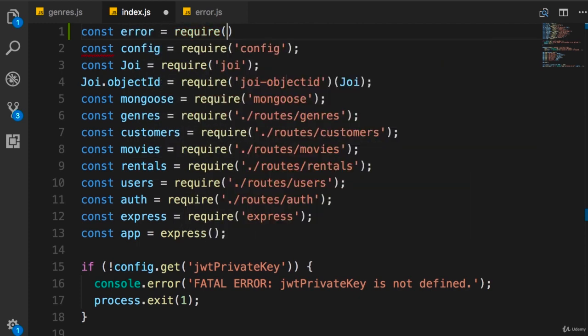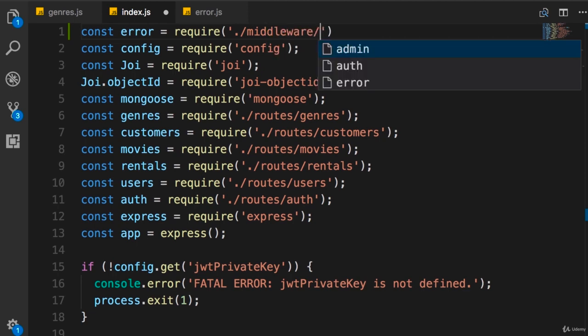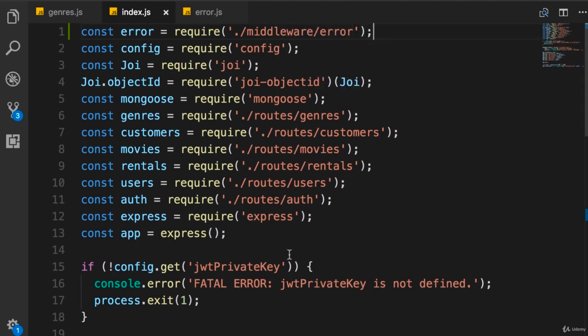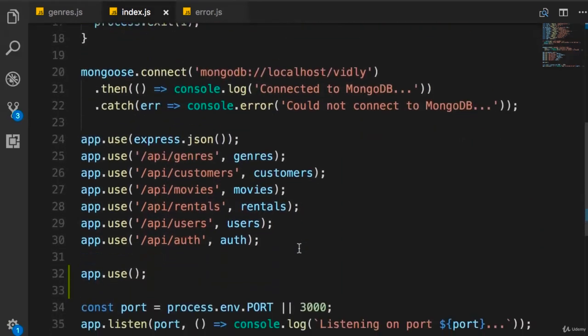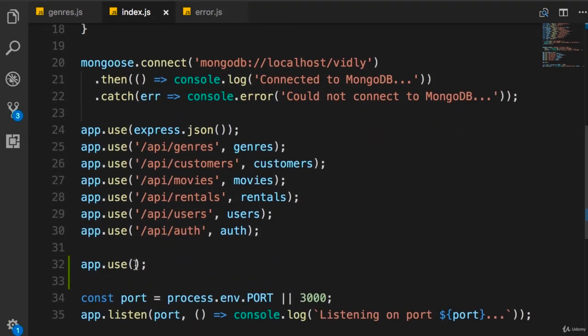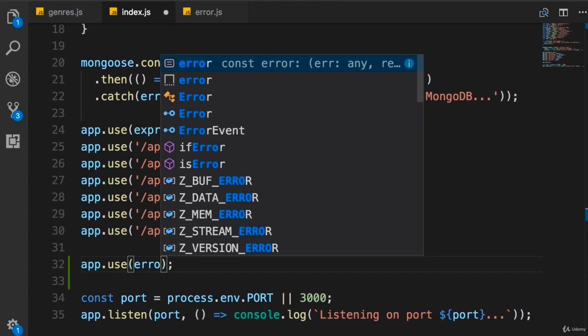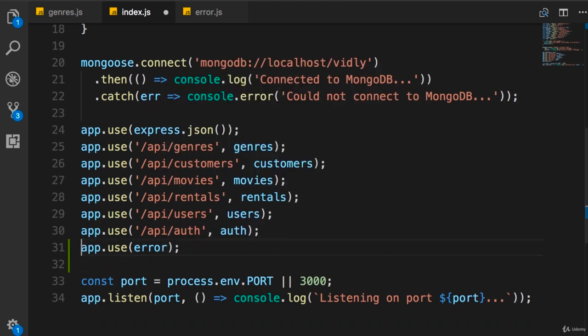const error. We set this to require. Go to the middleware folder and load the error module. And finally, here, we call app.use and pass our error handling function here. Note that I'm not calling this function. I'm just passing a reference to this function, okay?